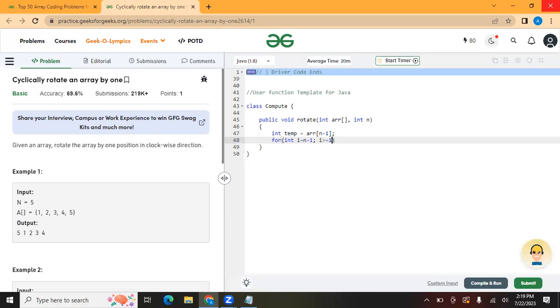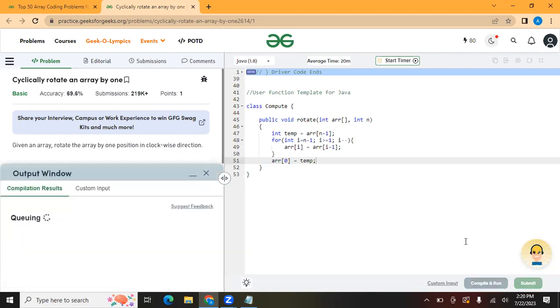We are going to run this loop to the 1st index, gradually decreasing i. At every instance we do array[i] is equal to array[i minus 1]. And after all this, we are just going to store the temporary variable into the zeroth index. Then let's try to run the code and see whether it is working or not.